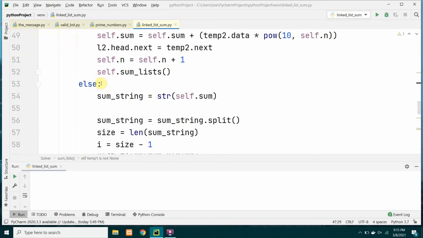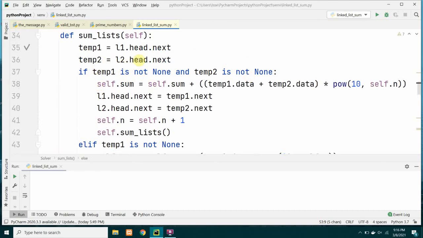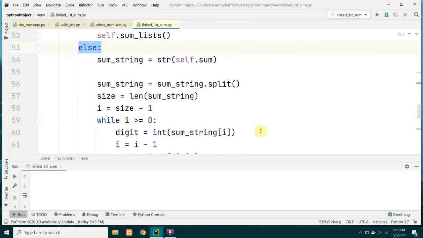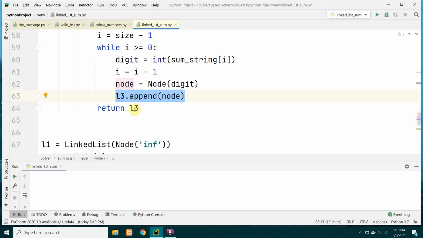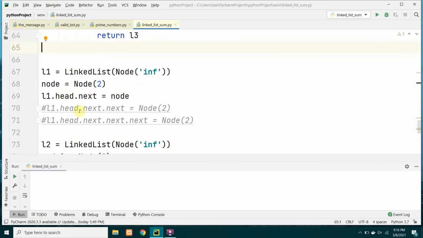And here is what we'll only execute if they're both empty. So if both temp1 and temp2 point to an empty node, which means we have all of our numbers going, we just take the sum here, and we split it up into a list, and then we take each digit of that list, make it into a node, and append it to list 3, and then return that list. And then here is where I do the testing.